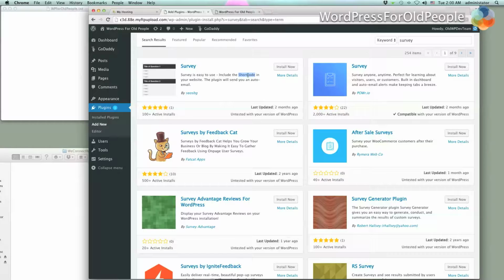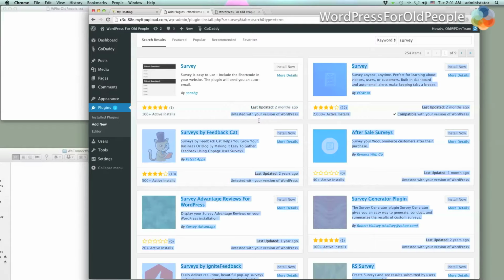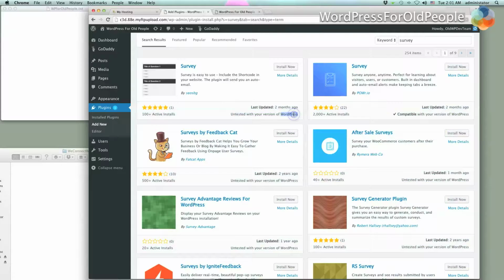So there's that one. And when you're picking out these plugins, you'll see they got stars. That's the rating. And then it'll tell you how many reviews. That's what this number is here. Then it tells you the last time it was updated. So 2 months ago, that's pretty recent. It's untested with our version of WordPress, but since it was updated 2 months ago, that's actually pretty recent.